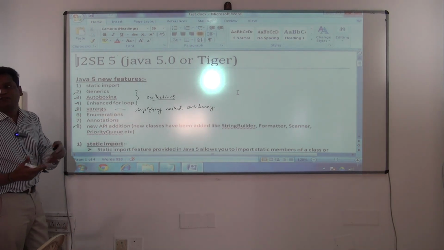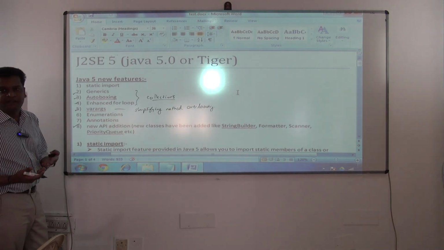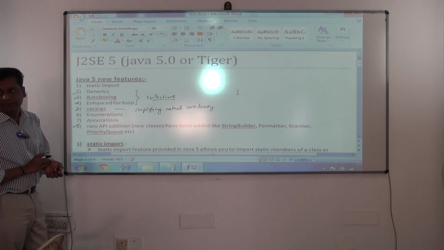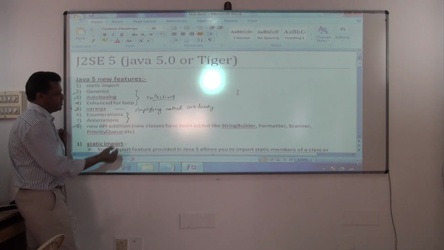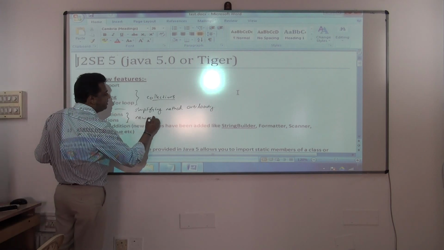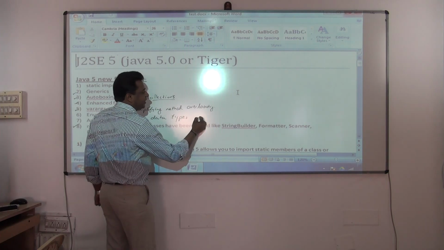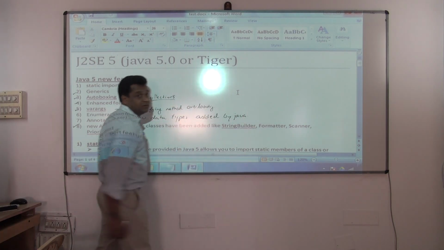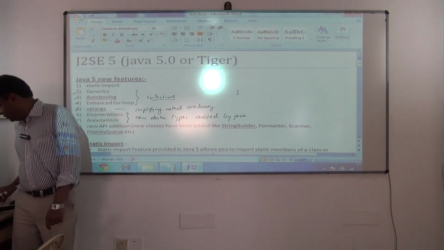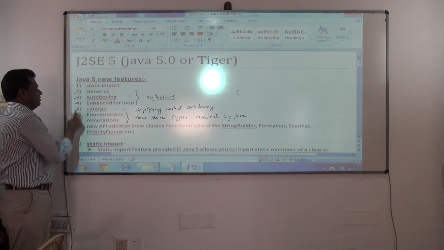So I'm talking about what is the difference between 1.4 and 1.5, or the other way, what are the new features added in Java 5. Okay, so now these two we are going to cover now, enumerations and annotations. Both are the new data types added in Java 5. They are data types only. So we'll be seeing that. Understood?